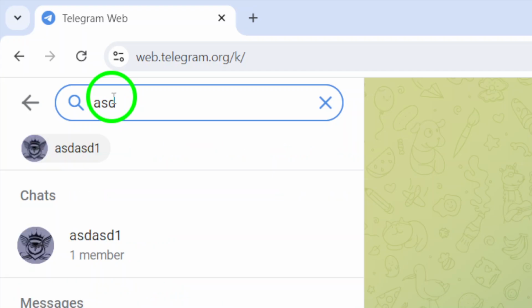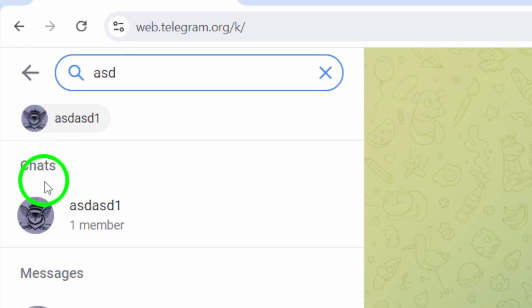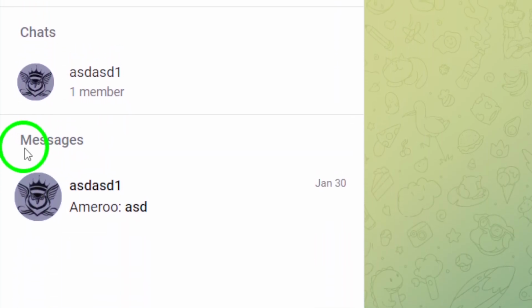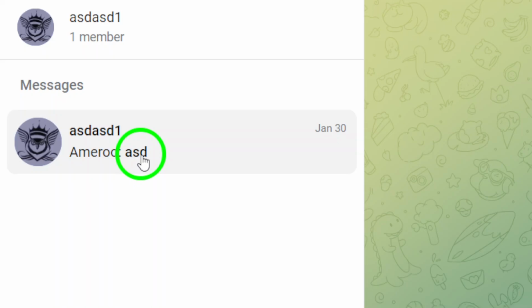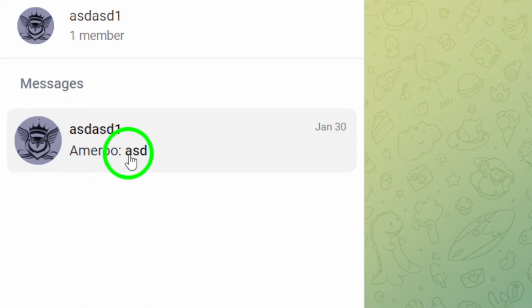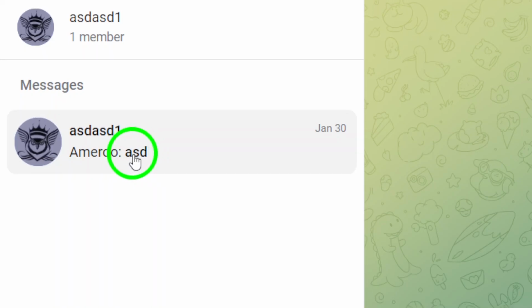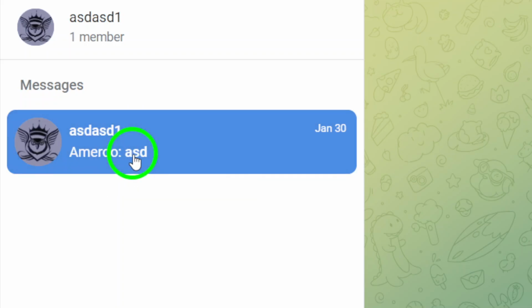As you start typing, you'll see suggestions pop up below the search bar. These suggestions will include messages that match your search criteria from various conversations. Simply scroll through the results until you spot the message you're looking for. Once you find it, click on the message, and it will take you directly to the chat where it's located.